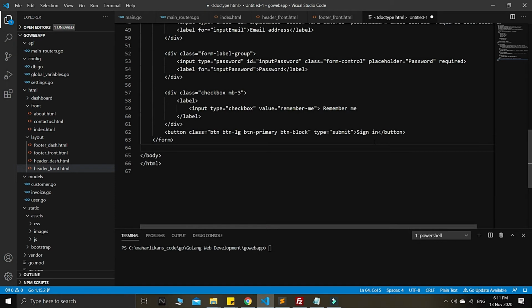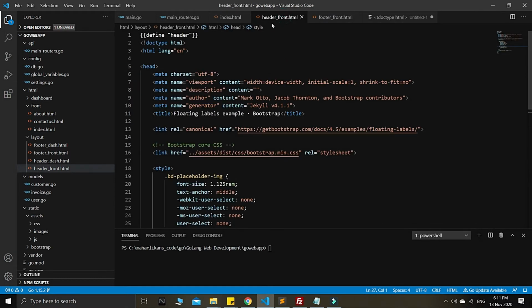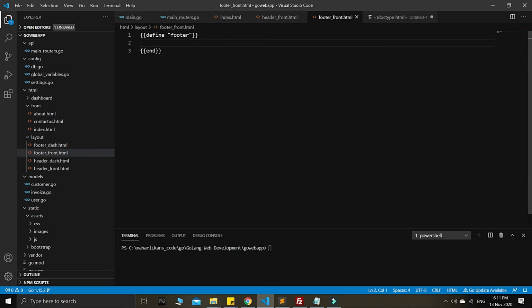Okay, we just put some simple div here, guys, and then place it here. This is our footer part. So we can copy this, and then we place it over to our footer file. So this is our footer here, guys.